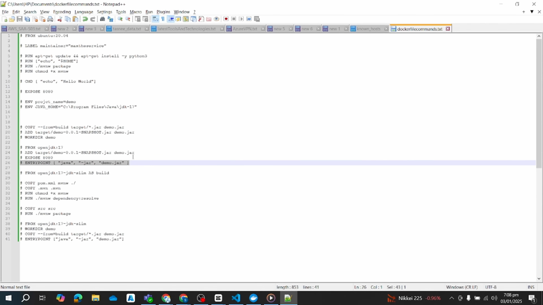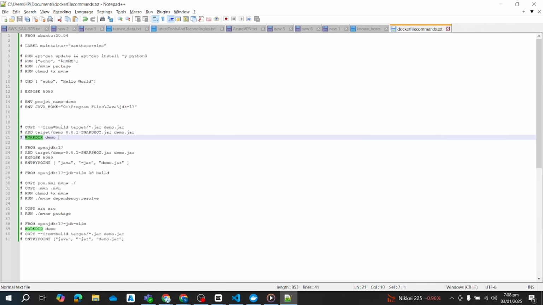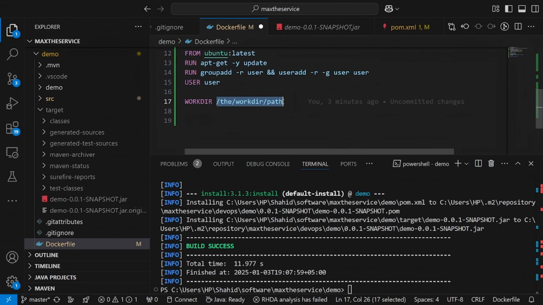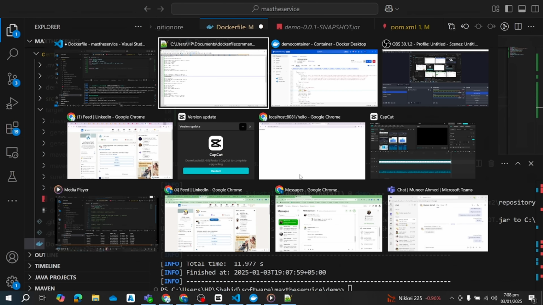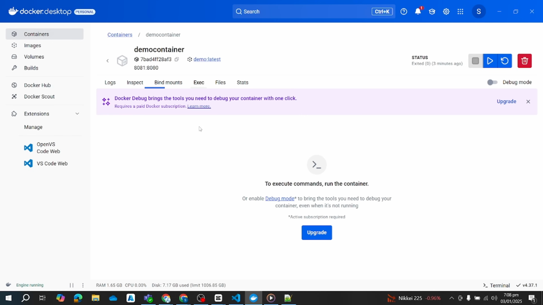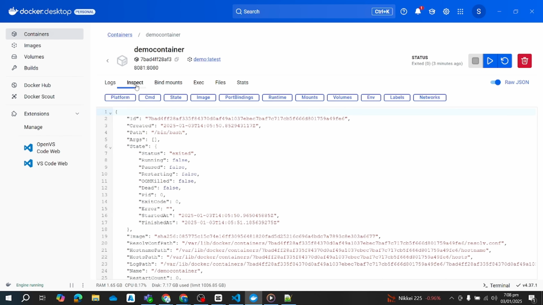Let me show you. I already have copied it. Yeah, you can see our working directory is demo, so we will be using demo. This is the simple form. You can also add a slash if you want to. Let me elaborate a little bit more. Let's suppose I want to execute any command, then my working directory will be demo, not any other.